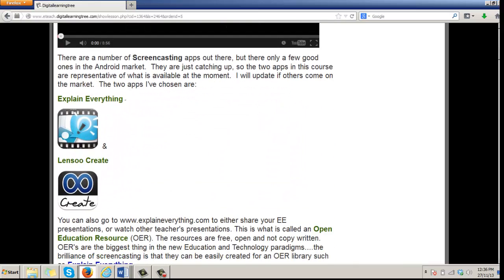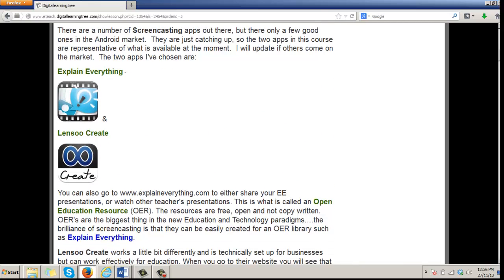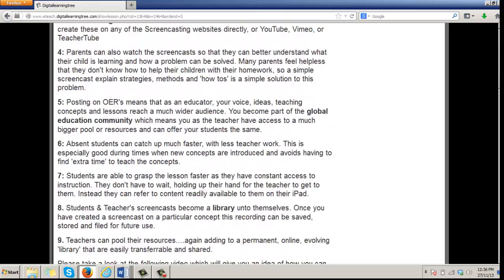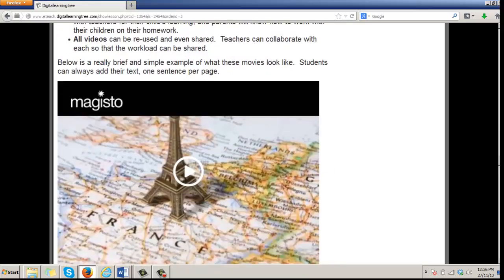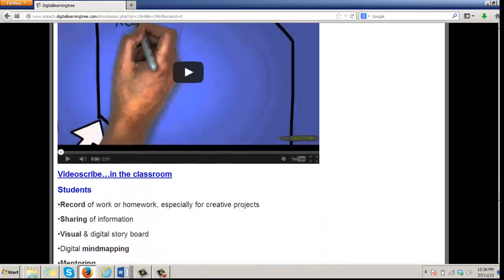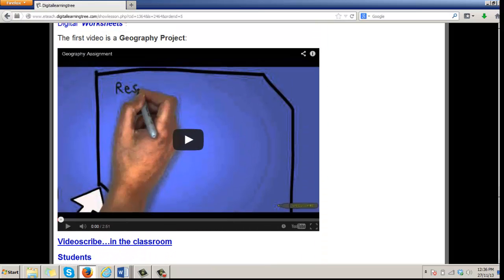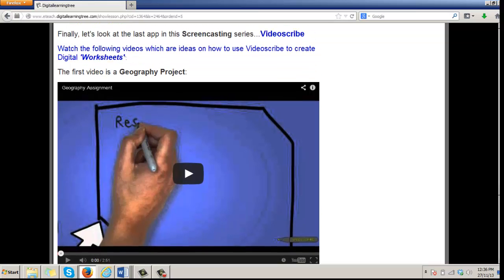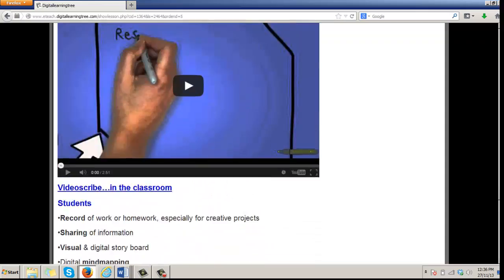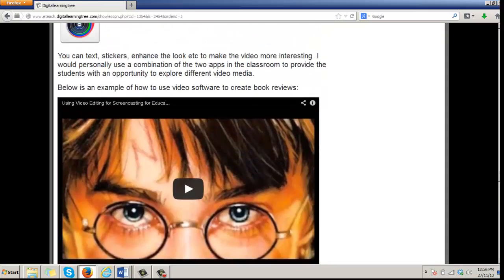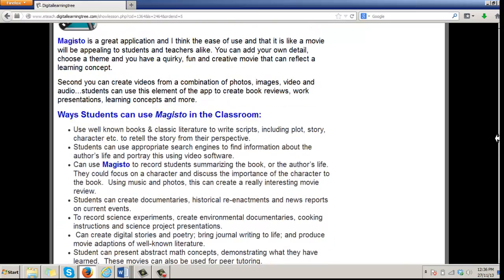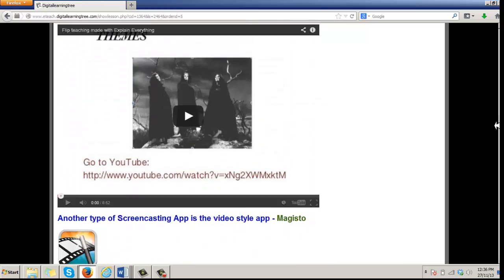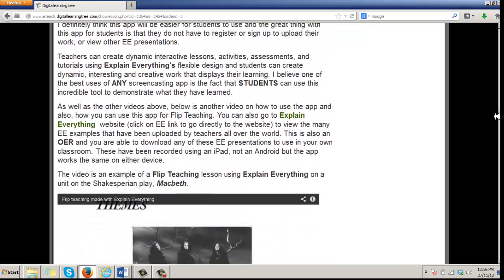The apps that I've chosen are Explain Everything, Lensu Create, as well as Magisto, which is a video style application, and another app called Video Scribe, which is a really exciting application as well. Inside this lesson you will see I've got quite a few videos, and these are all examples of how you can use these apps in the classroom. So hopefully this will springboard some ideas for yourself.